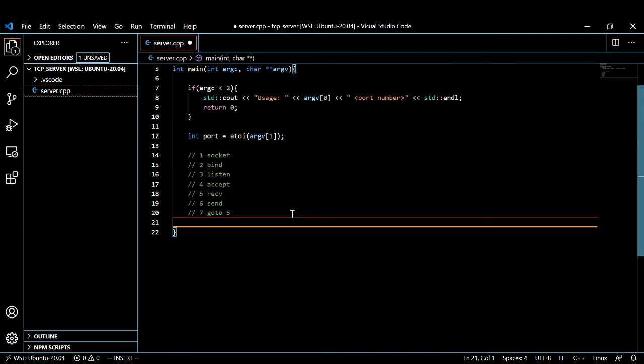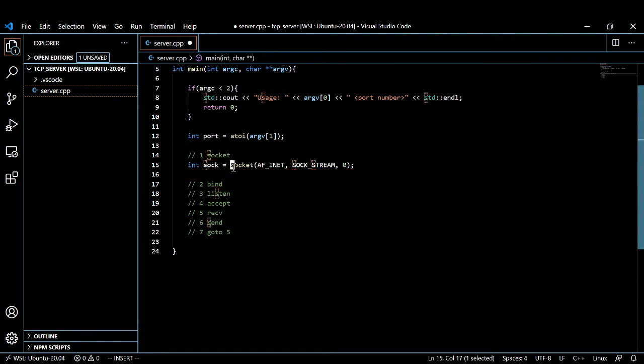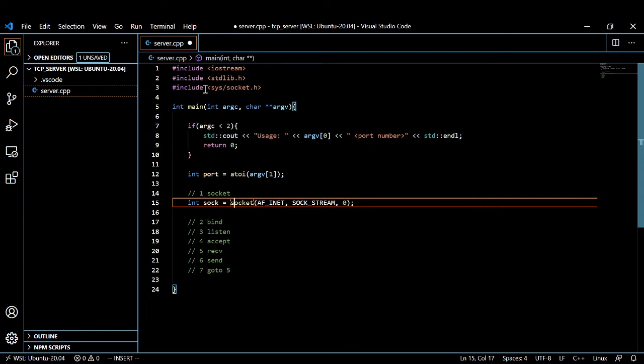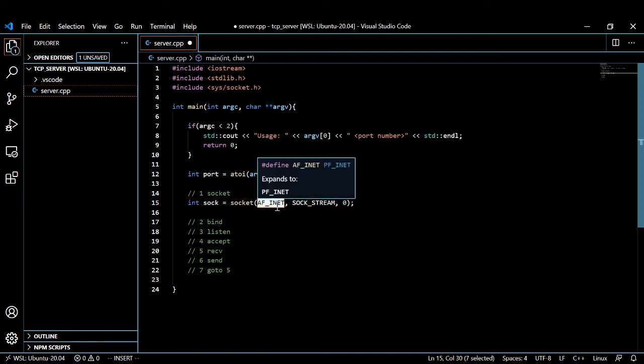Here, I have outlined what we need to do in order to finish our mini project. First, we have to create the socket. Now I've created a socket using the socket function included in sys/socket.h. I'm telling my socket that the address family is going to be AF_INET, which is the same as PF_INET.